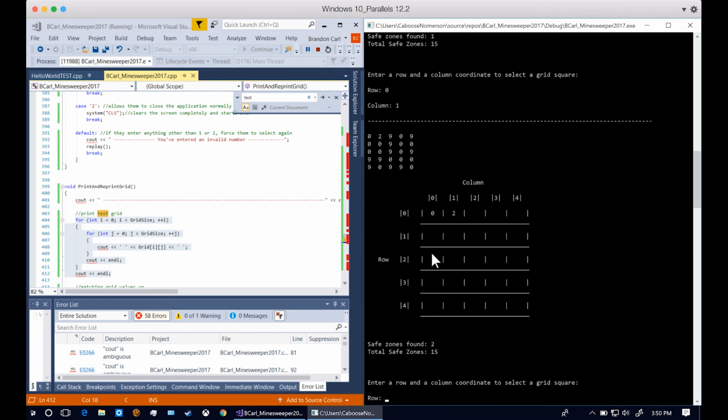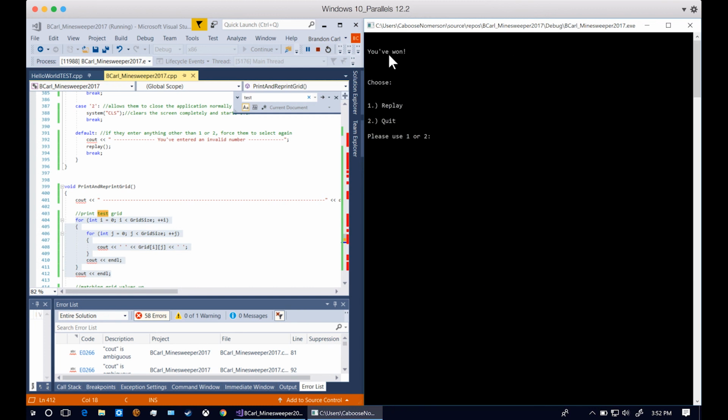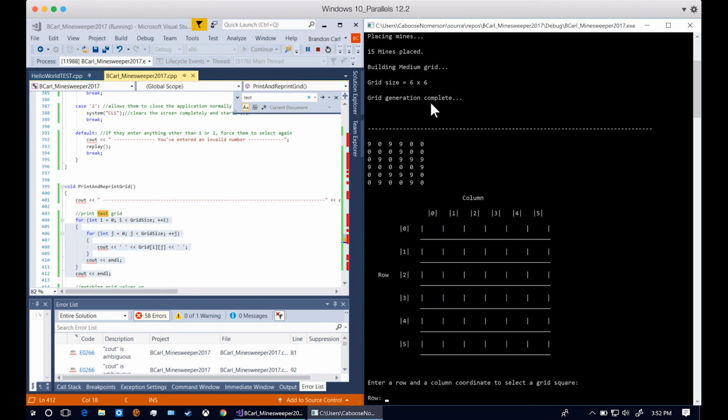0, 1. Okay, and that's the last one. This spot right here, 1, 3, boop, and you've won! This is kind of an unceremonious page. There's easily more things I could do with this to make it more fun, but it works. Functionality is all good, and if we replay, it works the same with my little cheat grid.